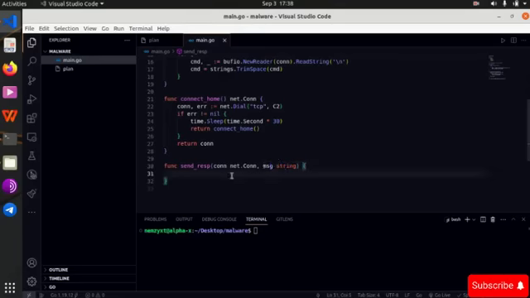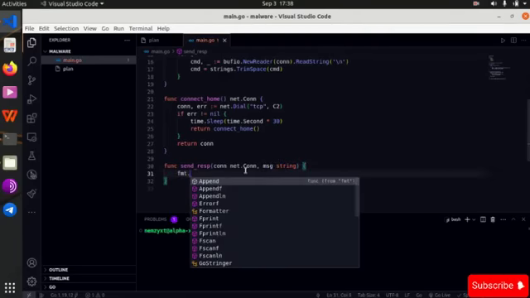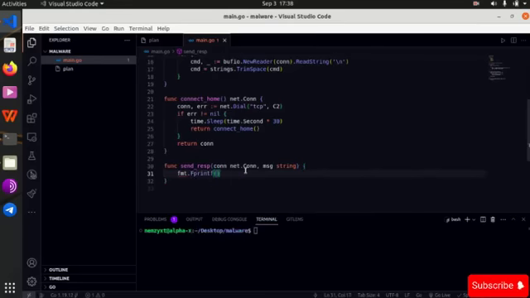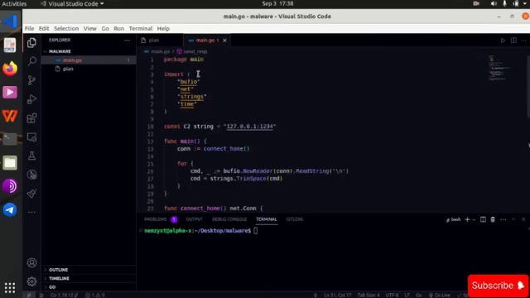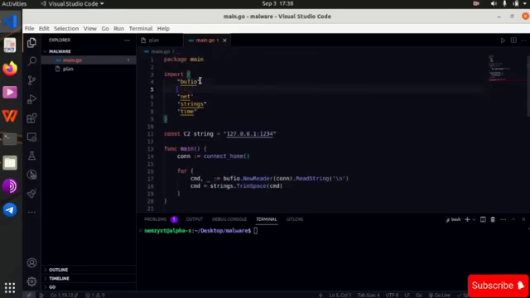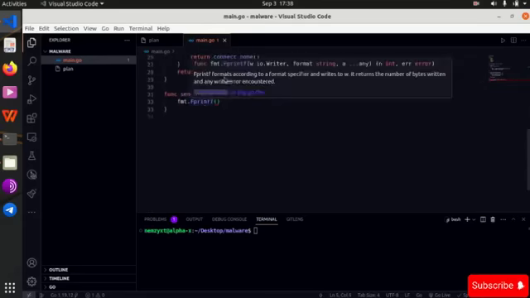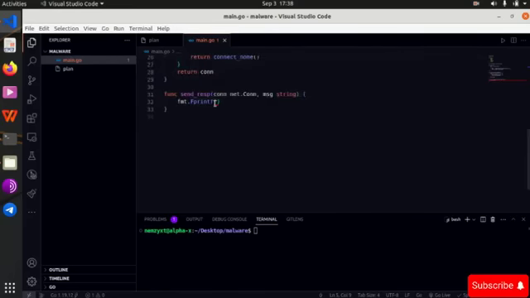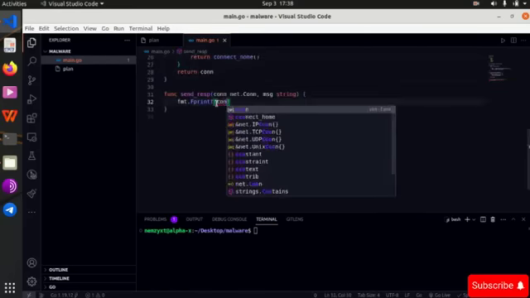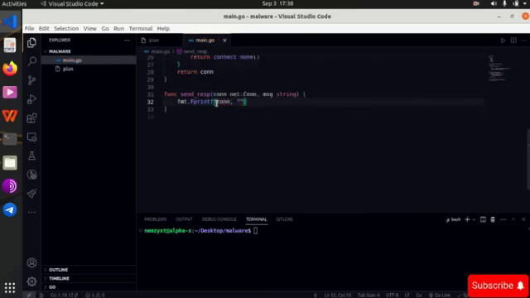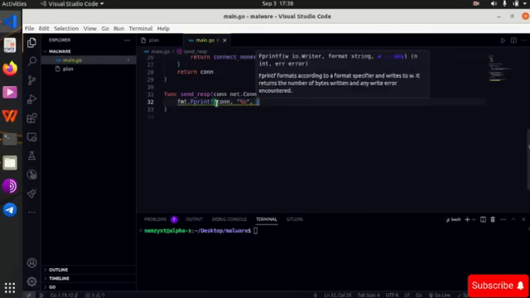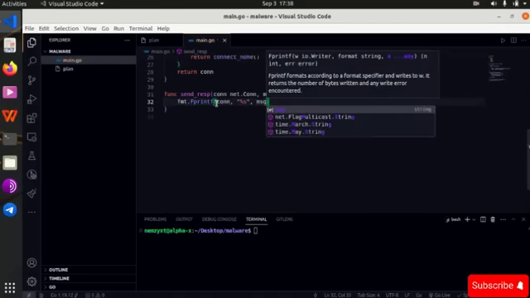Inside here, we are going to have just one line, which is fmt.Fprintf. What this function allows us to do, as you can see, let me first import the package, fmt. It formats according to a format specifier and writes to the writer that we provide. In our case, that writer is our connection object. Then we have a format string, in this case %s, s for string, and that parameter will be the message.